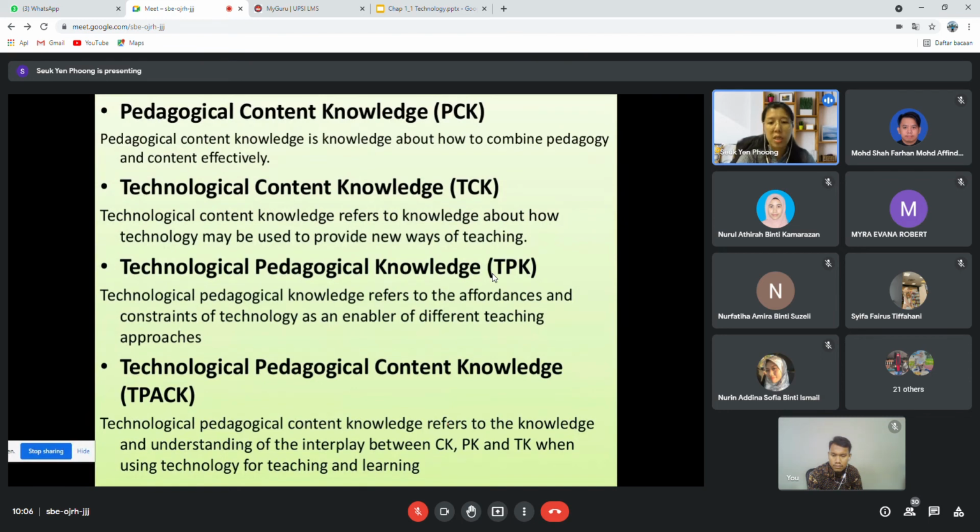And the last one, a mixture of the three knowledge types: technological, pedagogical, content knowledge. This refers to the knowledge and understanding of the interplay between content knowledge, pedagogical knowledge, and technological knowledge when using technology for teaching and learning. So from here, what we can conclude is that technology has become very, very important for delivering knowledge to others.